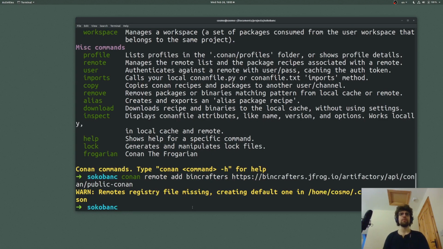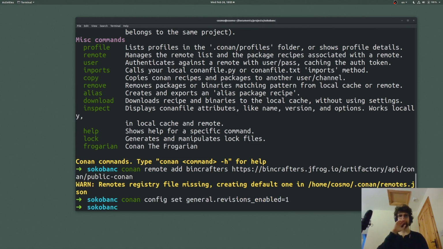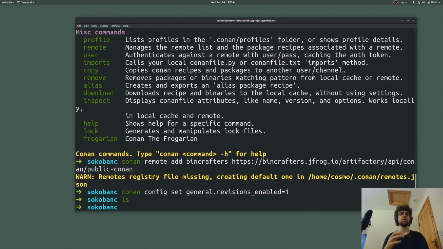So that's done. And then for a reason that I don't quite understand, but that's in their doc, so I'm doing it, you need to add this command. Okay, so now we're fine, and we can start using the package manager.